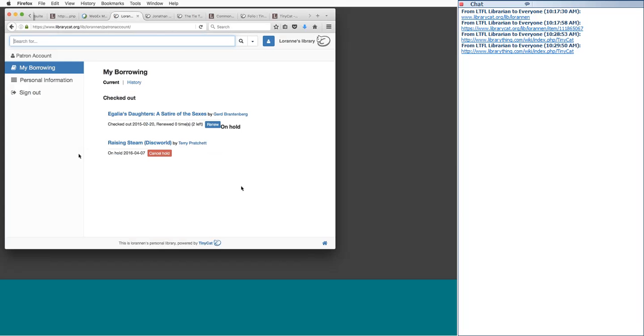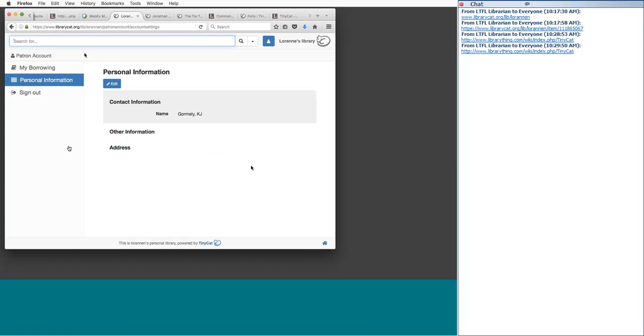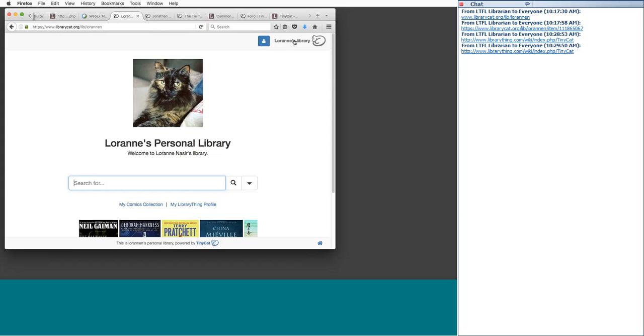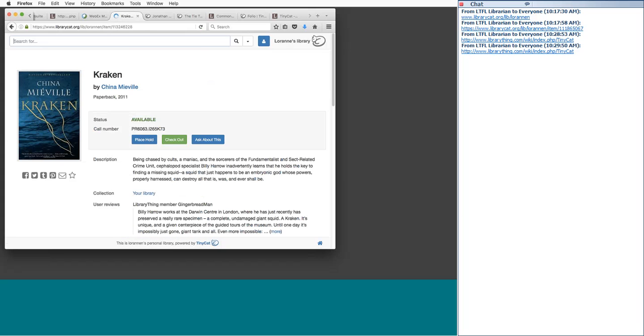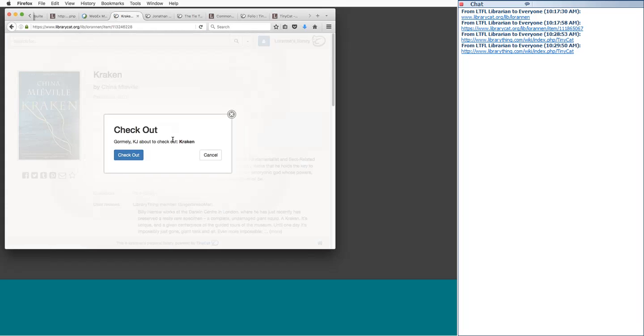And now I can see my borrowing history, my account information, my name and other information that I've added. I can sign out. And now I can also do things like check things out to myself. So I'm going to go back to the main library page, and I'm going to check out Kraken to this patron account. So I'm going to click the checkout button.